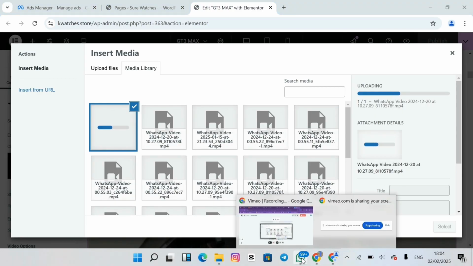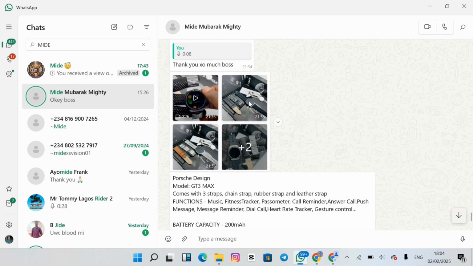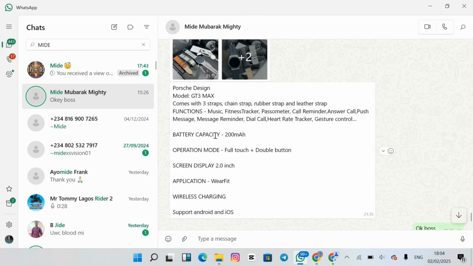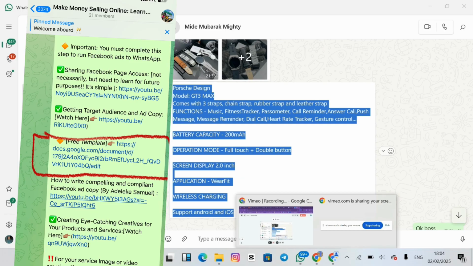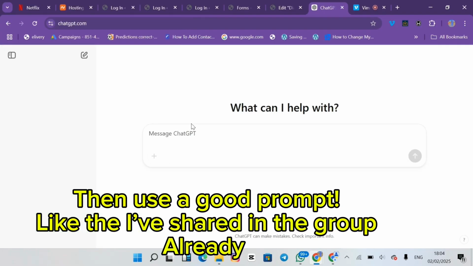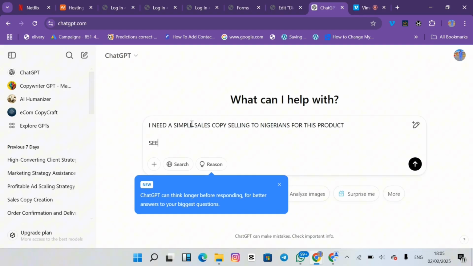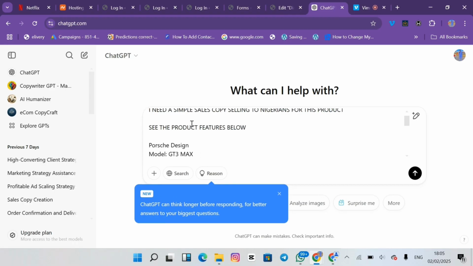For example, now, since it's a wristwatch and we already have this thing, let me copy this message, then come to my ChatGPT. I need a simple copy selling to Nigerians for this product. See the description, see the product features below. And I paste it.